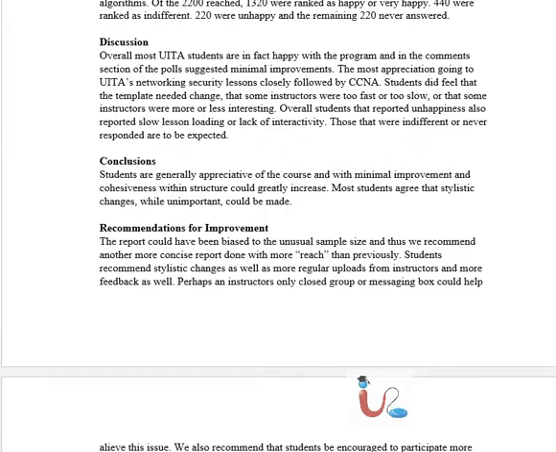My conclusions only tell you this is it. This is the finality of the statement. Students are generally appreciative of the course, and with minimal improvement in cohesiveness within structure, we could greatly increase the amount of students that are appreciative. Most students agree that stylistic changes, while unimportant, could be made. All I'm doing is restating my discussion.